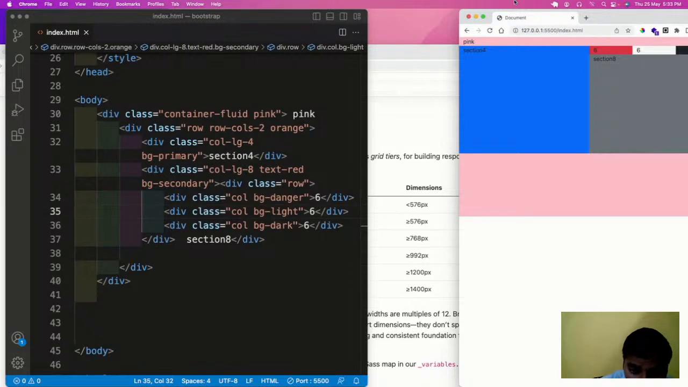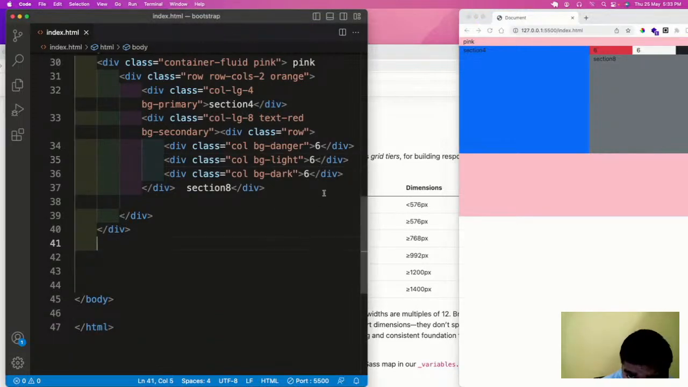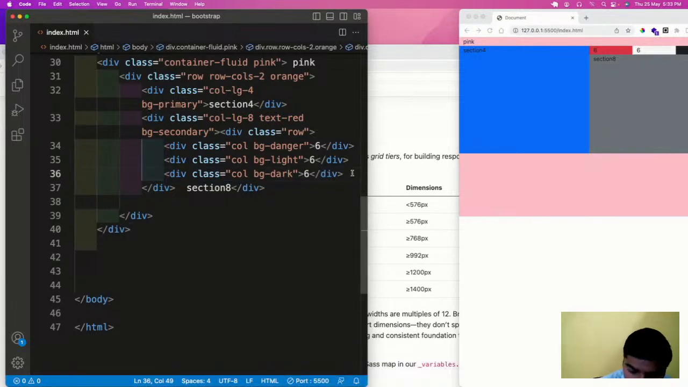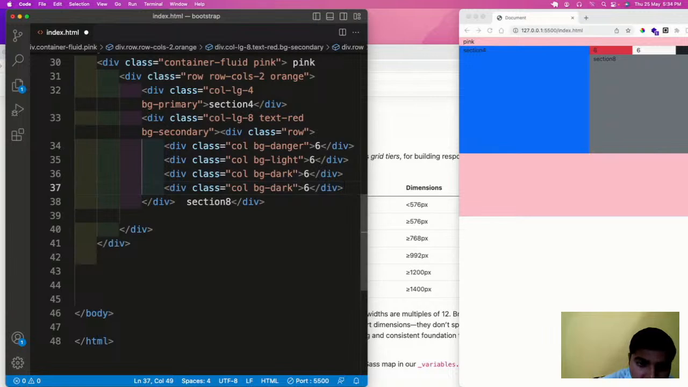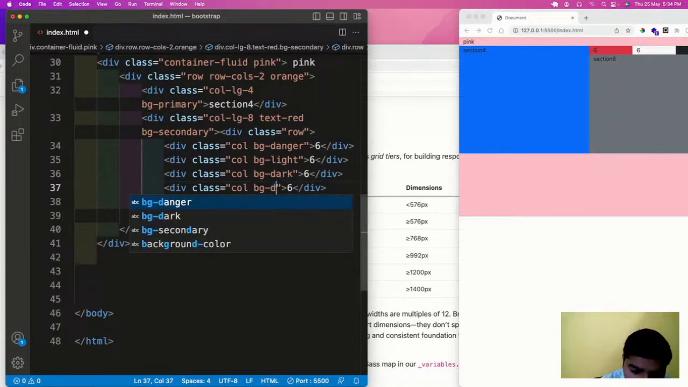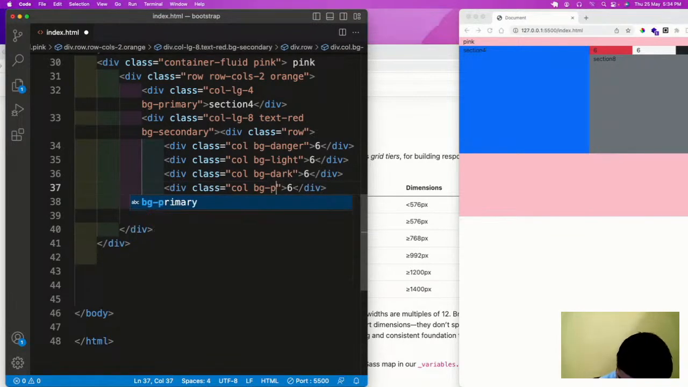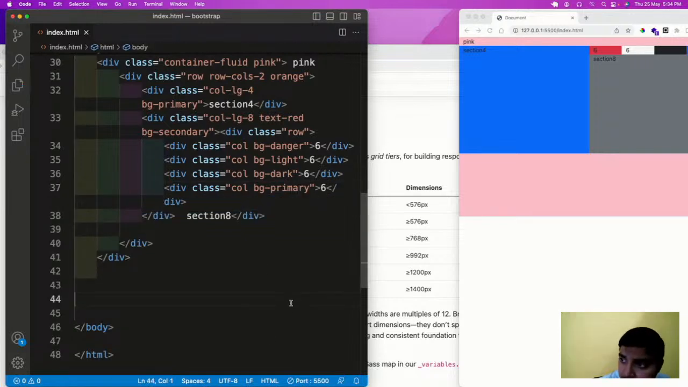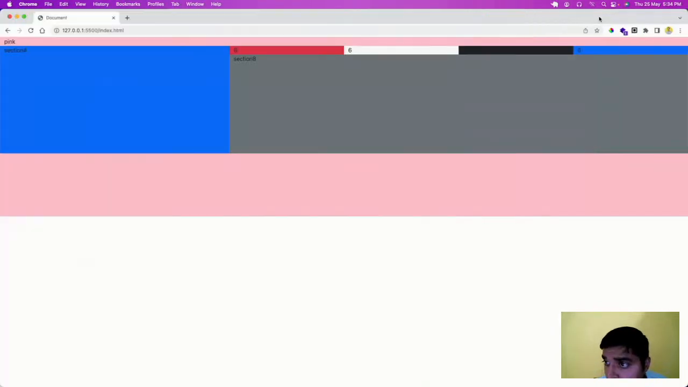Now let me add a new column here. If I copy paste, let it be primary. So here it works like that.